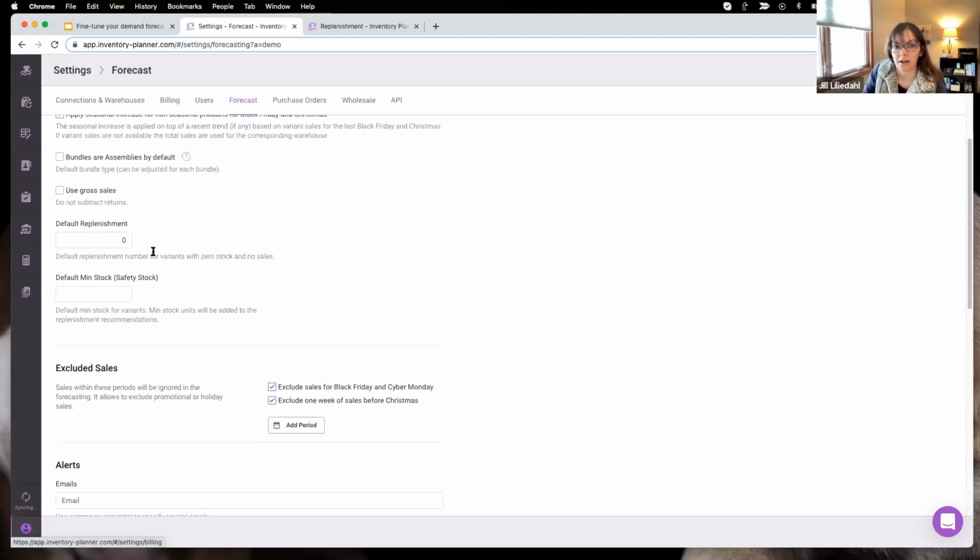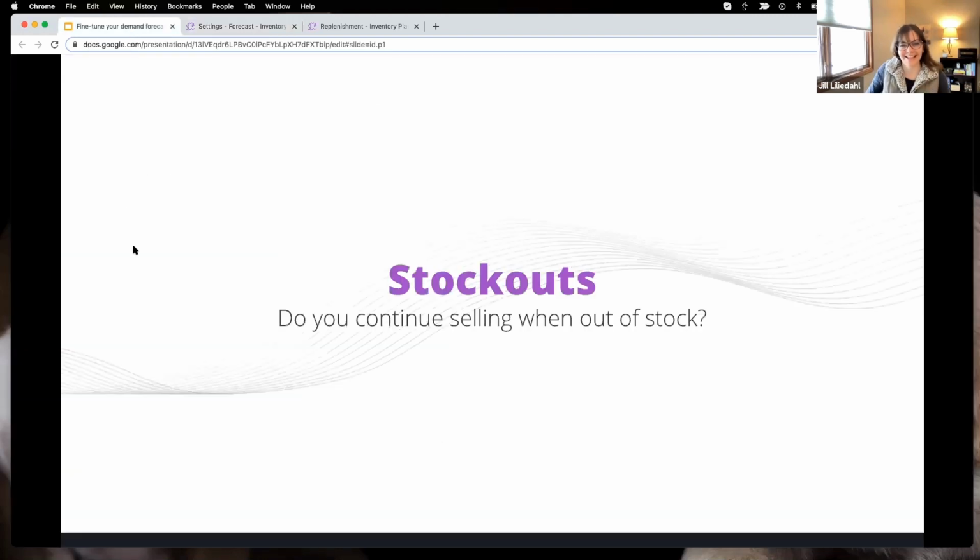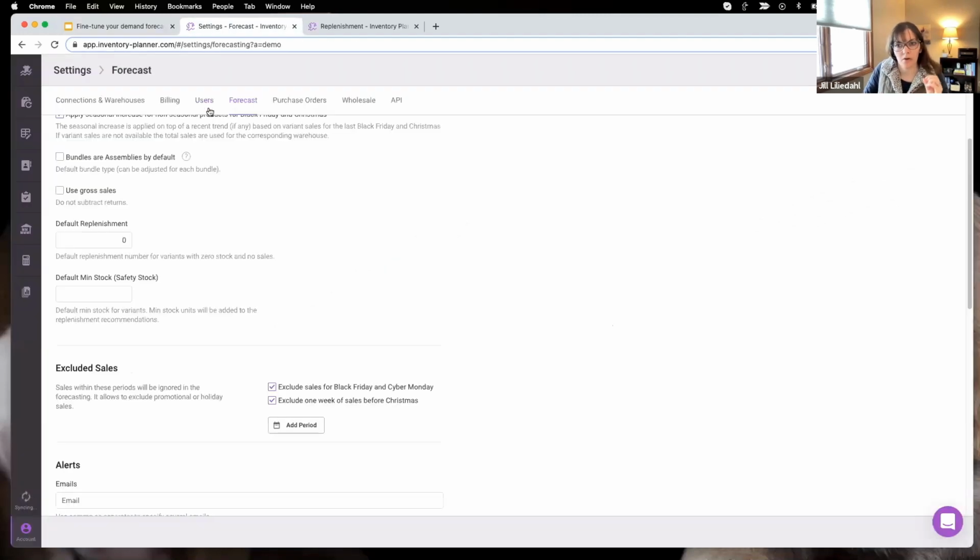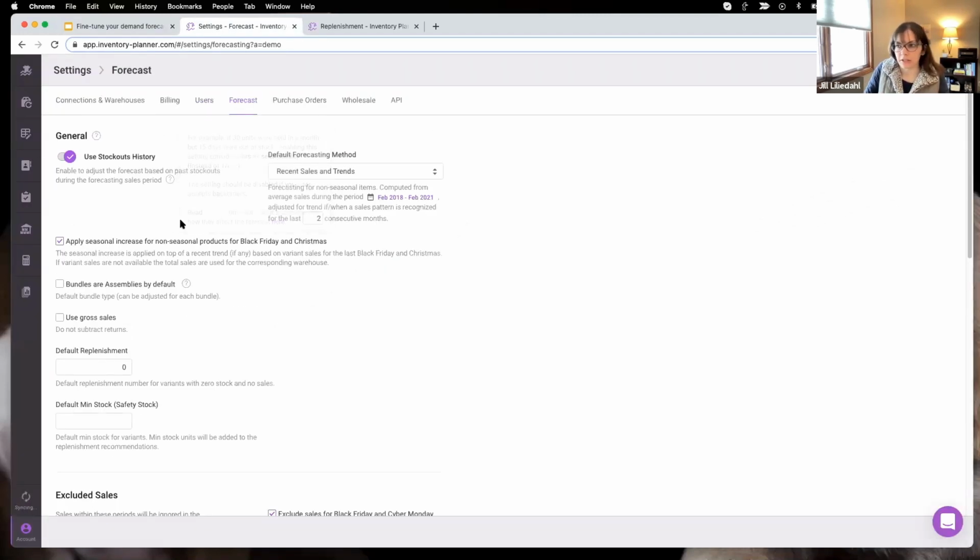All right, so it seems that there's high demand for stockout information. So let's get into that. The question with stockouts is, do you continue selling when an item is out of stock? If you stop selling when you're out of stock, then leave the default settings alone. This setting is enabled, use stockouts history. This means that we're going back to look at when you're in stock and how much you're selling, right? That's really the goal of what we're trying to figure out: how much do customers purchase when an item is available?